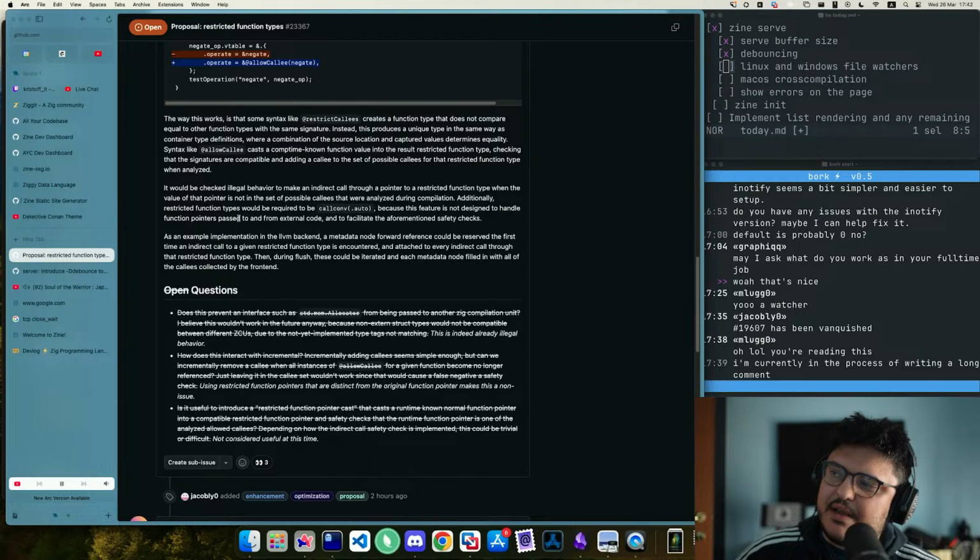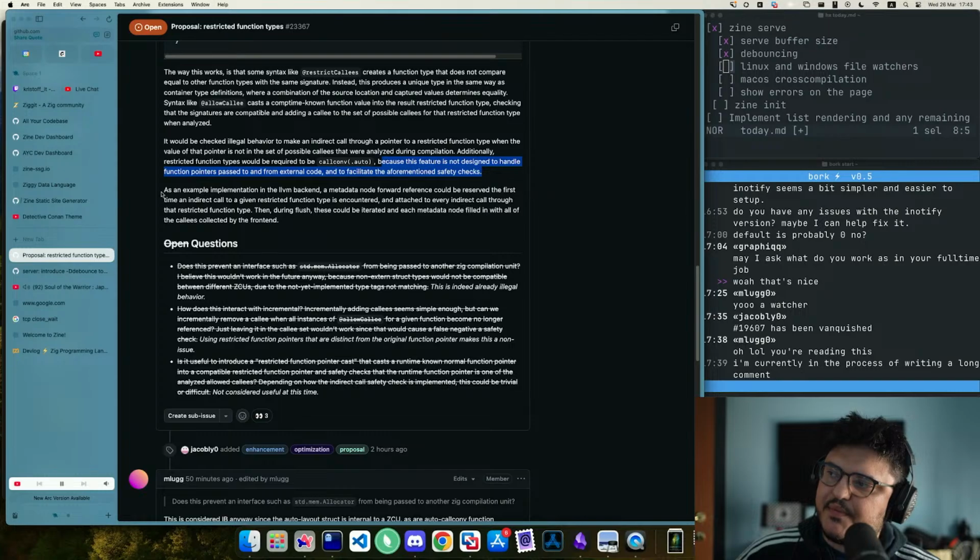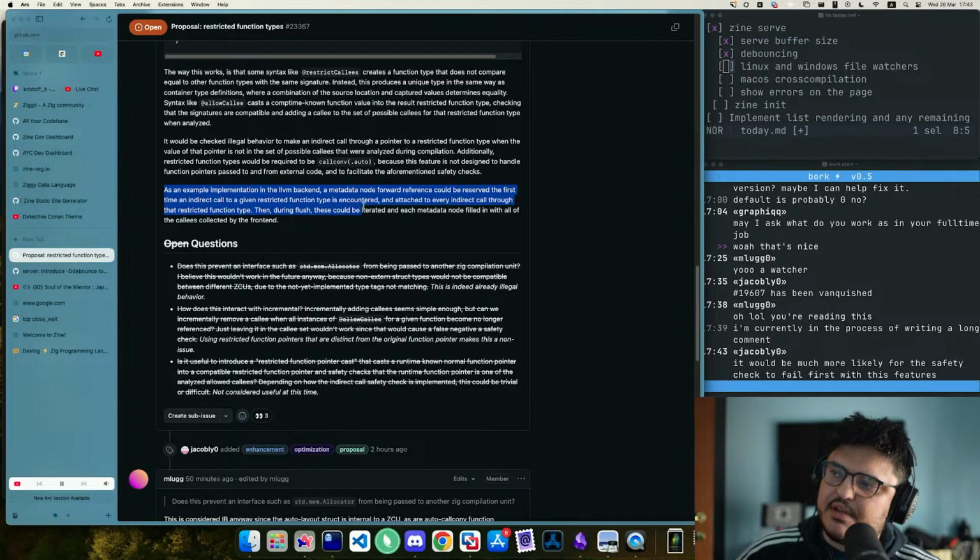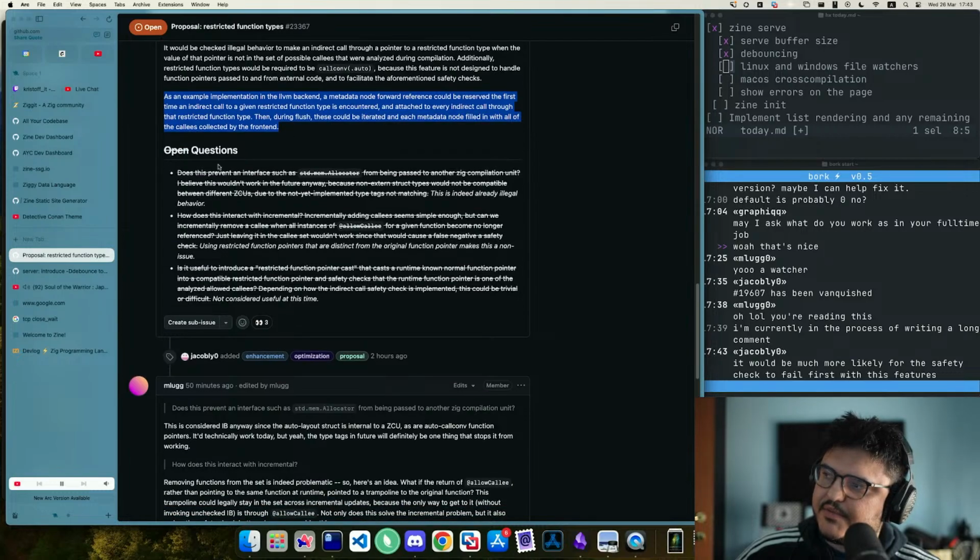Additionally, restricted function types will be required to be call convention auto, because this feature is not designed to handle function pointers passed to and from external code and to facilitate the aforementioned safety checks. As an example implementation in the LLVM backend, a metadata node forward reference could be reserved the first time an indirect call to a given restricted function type is encountered and attached to every indirect call through that restricted function type. Okay, so this is LLVM specific stuff.